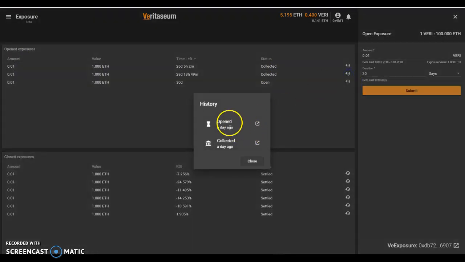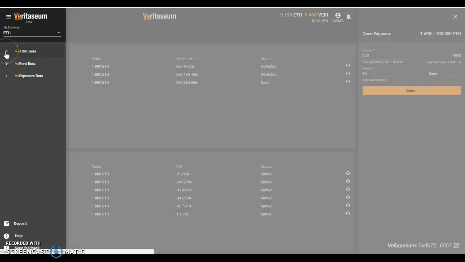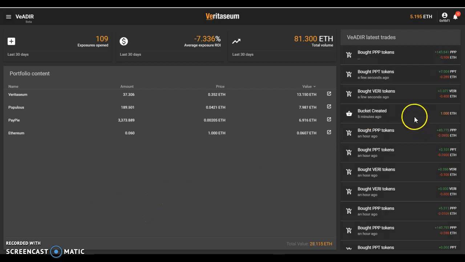If we look at the history, first they open, and then, if you recall from the previous videos, the VeADIR collects those funds to open the exposure. So now we've opened the account from my perspective, but the VeADIR now needs to do its work. If we shift back over to the VeADIR summary screen, we'll be able to take a peek at the latest trades. Okay, and now we see the bucket has been created and the VeADIR is hard at work populating the bucket.